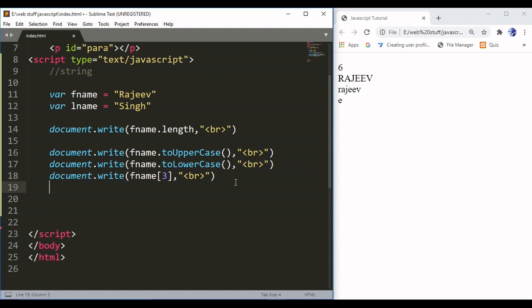Now you can also use some predefined functions. A very important predefined function in JavaScript is indexOf. The indexOf function is used to determine the index of a particular character. For example, let's determine the index of V in Rajiv. The index of V in Rajiv is 5, and you can see this: 0, 1, 2, 3, 4 and 5, because the count starts from 0 in JavaScript.